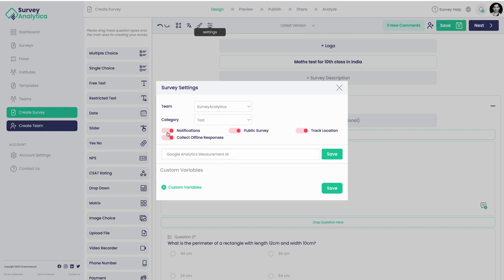In case I want to subscribe to notifications, I will enable this. Public survey allows me to list this survey publicly. It will get listed automatically on Google search, as well as on our own listing platform where our participants can participate in this particular survey.